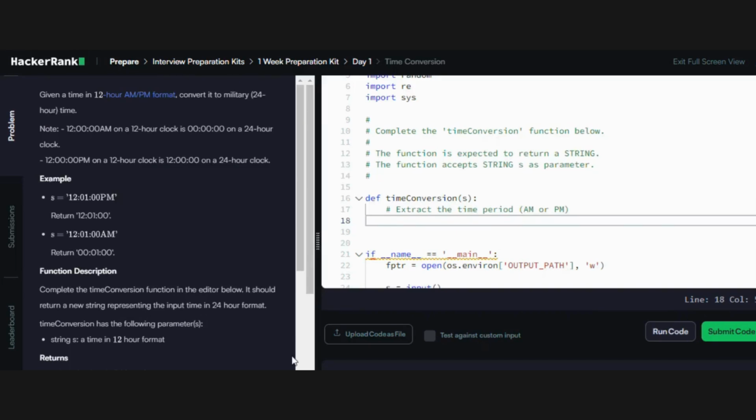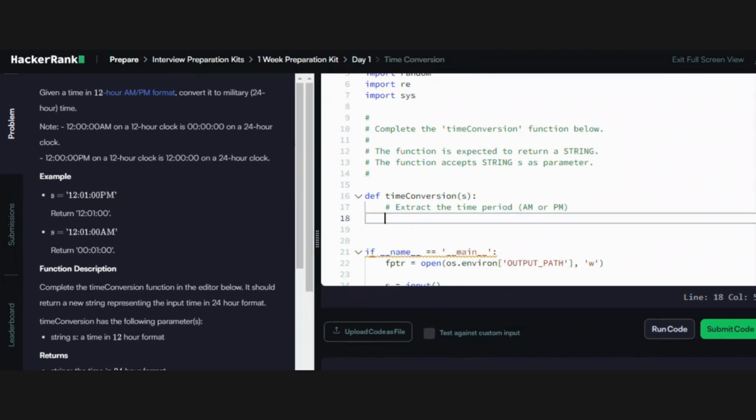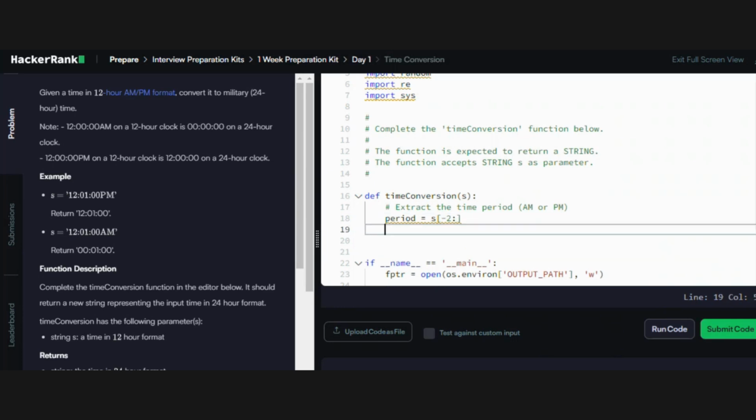And the first part of this problem is, again, as we discussed, how do we extract the time period, AM or PM, right? That's the first part. So to do that, we just do a simple slicing operation. So we write period, that's our variable name, and then we slice out the value. In this case, the input is S, so we do the slicing operation on S, and we slice out the AM or PM, and we're doing -2. That depicts that we're starting from the end.